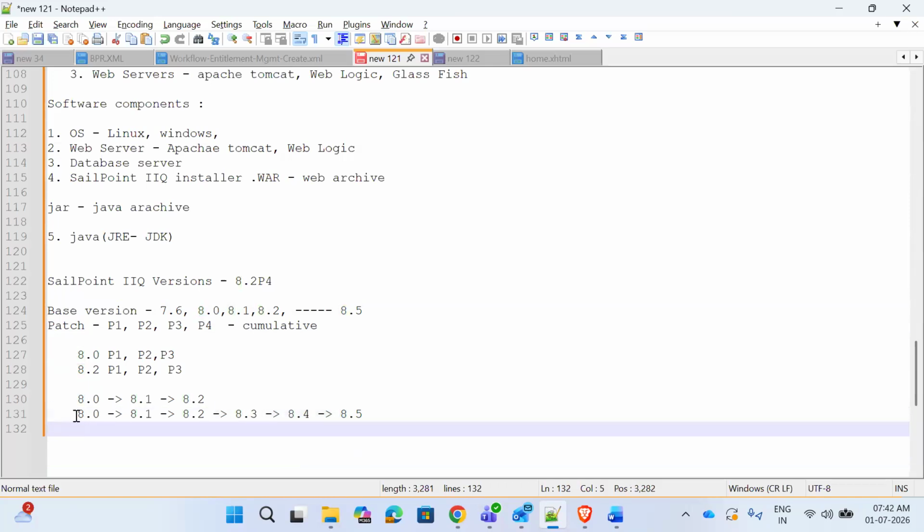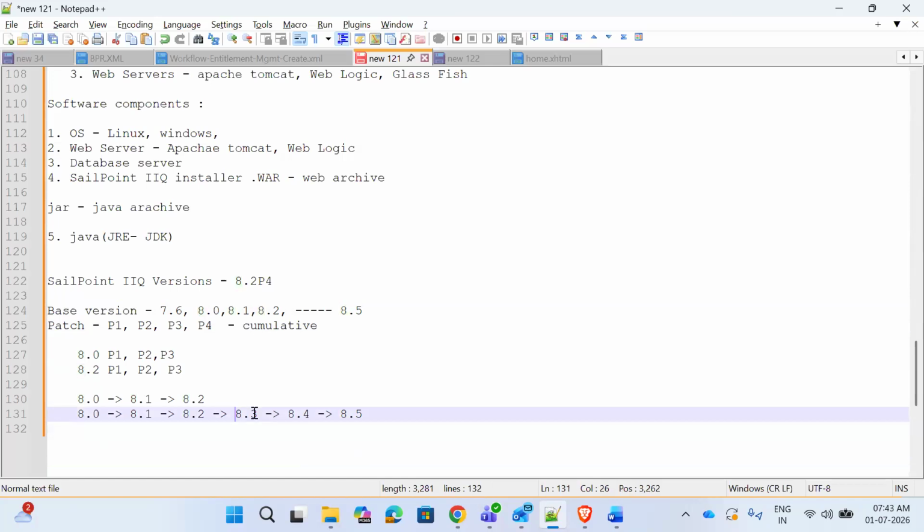So that is the reason if you want to move from 8.0 to 8.3, you cannot directly install 8.3 or directly upgrade to 8.3. You have to go to 8.1 first, then 8.2, so that we take all the changes added in these versions. Then finally you will go to 8.3.